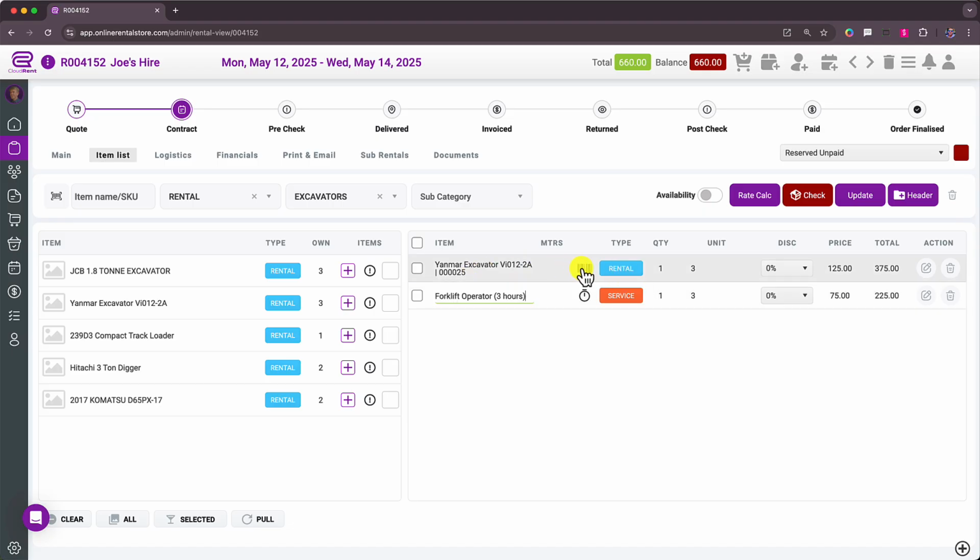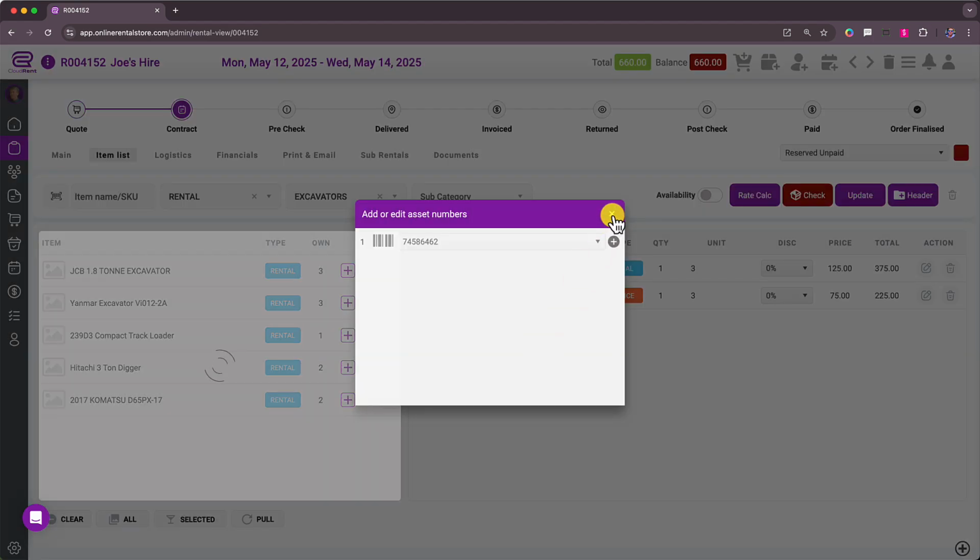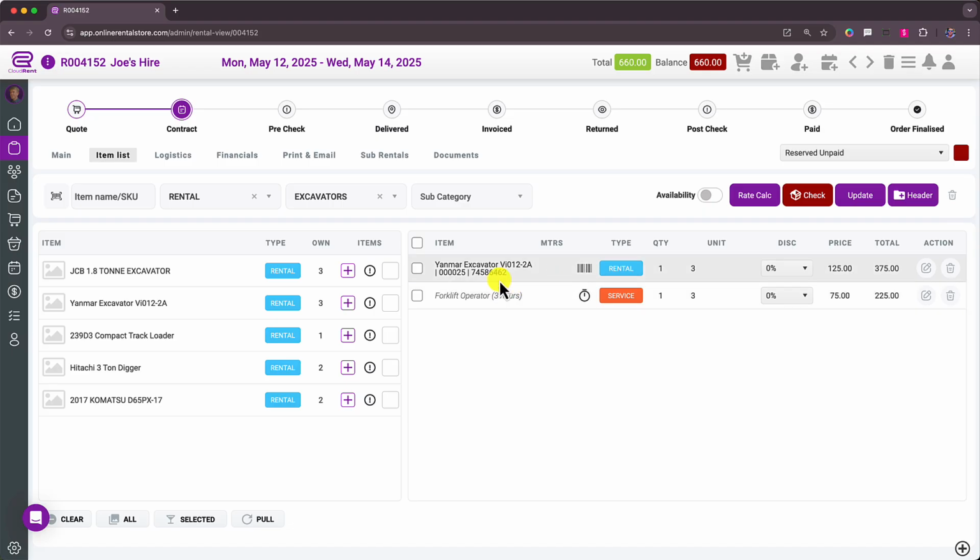This little icon here allows us to select the asset. So if we've got an asset in the system for that inventory item, then it will have a barcode, an asset number. So then we can select that, and what that does is it tells us which actual asset is being added to the job.